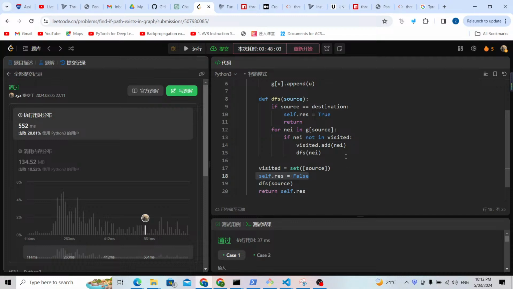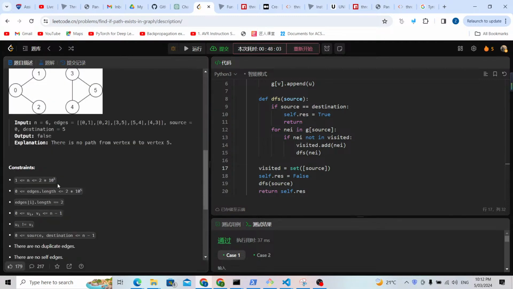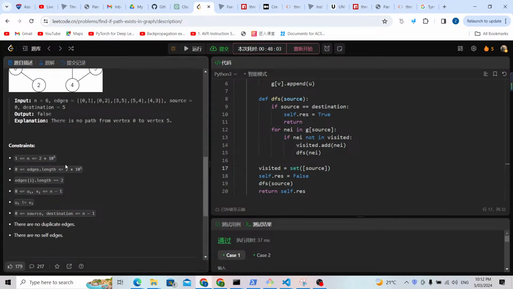Although it is not so fast, basically the time complexity is just O(n). It is the number of vertices and edges, because the edges is also like 2 times 10 to the power of 5, and the vertices is also like that. So I'm gonna say the time complexity would be O(n). Actually, it is O(e) plus v.